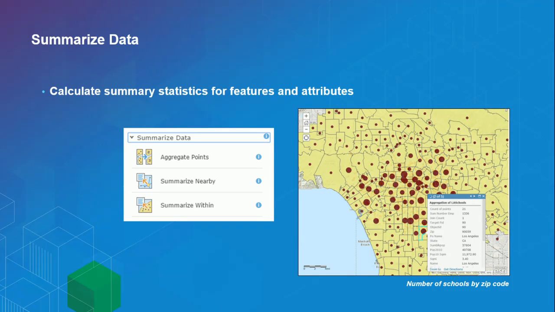The first one, summarize data. In this category, we have tools that allow you to calculate summary statistics for some spatial features within a certain boundary. An example could be, I would like to find out what is the average school performance within each of my school districts. So I have schools as point data. I summarize these points within each of my school district boundaries, and then create summary statistics for my school performance data or any attributes you like.